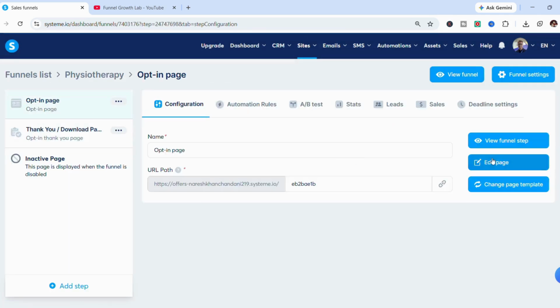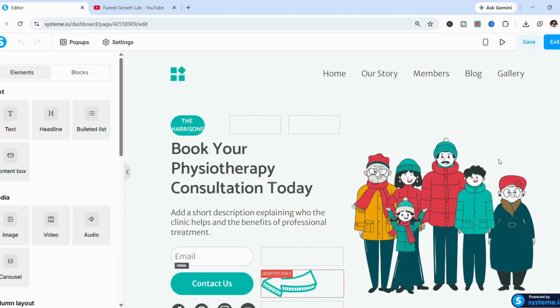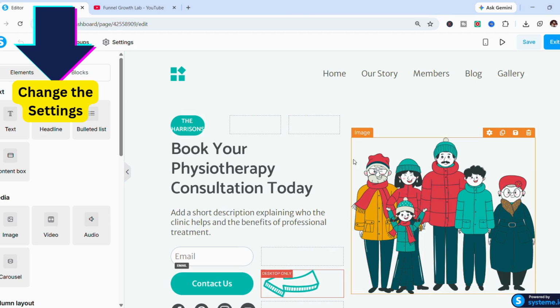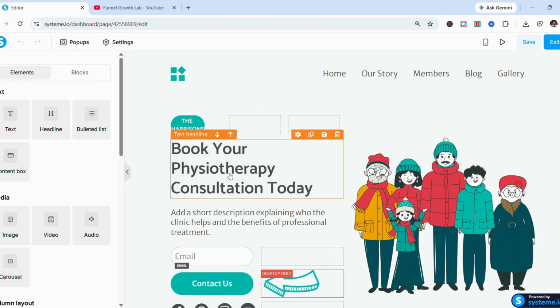Step 2. Choose a clean healthcare-style landing page template. Replace the headline with something like, "Book your physiotherapy consultation today," or "Relieve pain and recover faster with expert physiotherapy." Add a short description explaining who the clinic helps and the benefits of professional treatment.